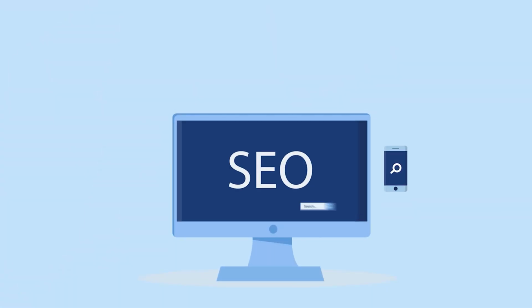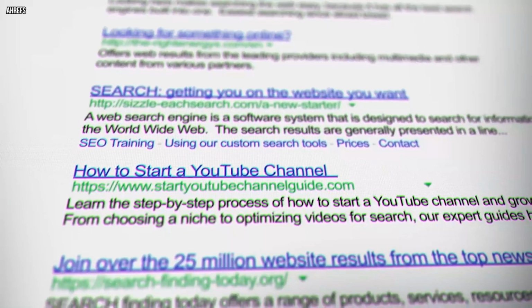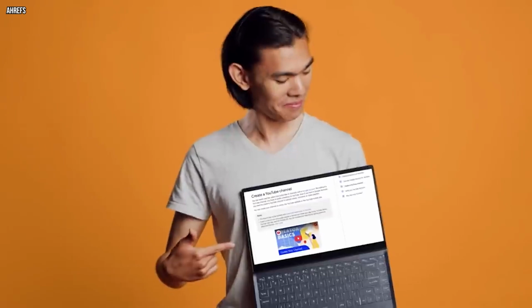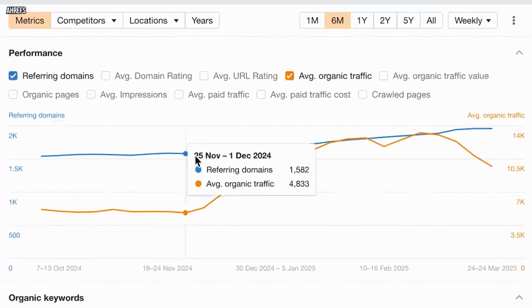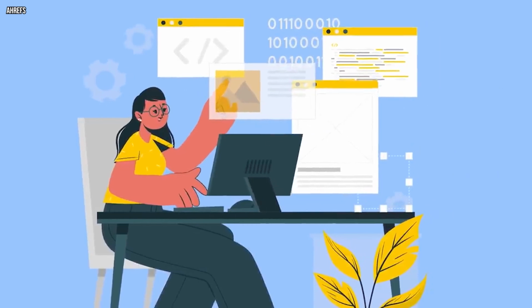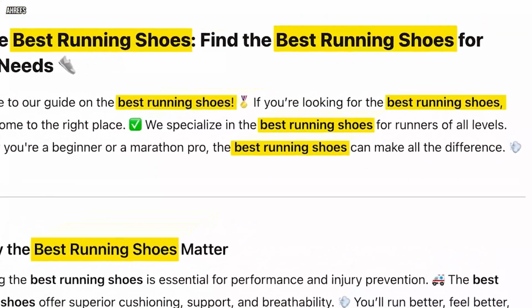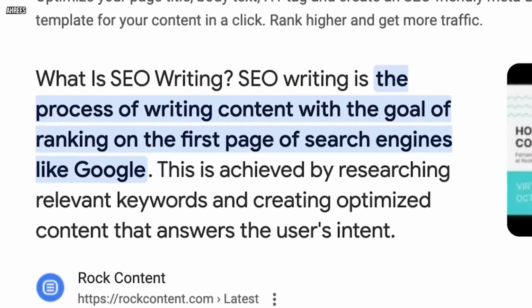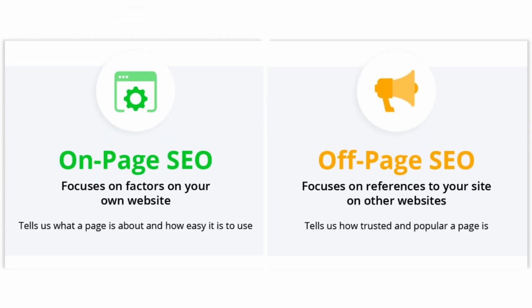Search engine optimization, SEO. SEO is a crucial component of digital marketing that focuses on enhancing a website's visibility in search engine results. By optimizing your site, you can attract more organic traffic, which is essential for growing your online presence. The role of SEO is to ensure that your website ranks higher for relevant keywords, making it easier for potential customers to find you. There are two main types of SEO techniques: on-page and off-page.